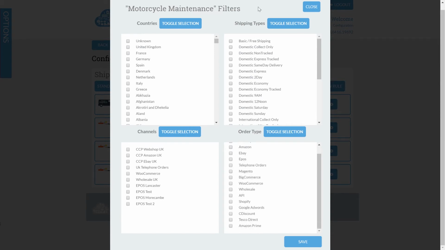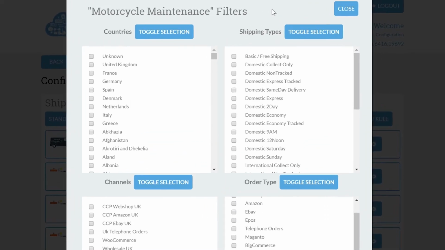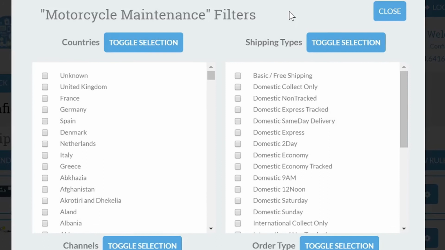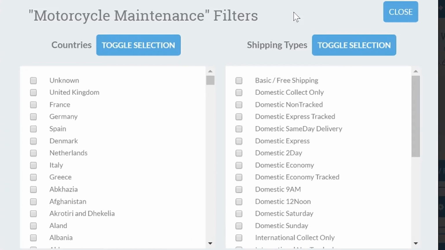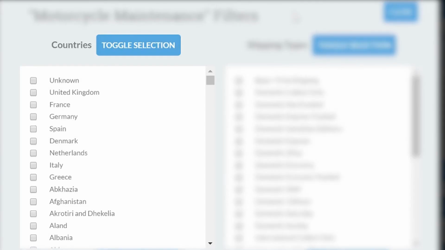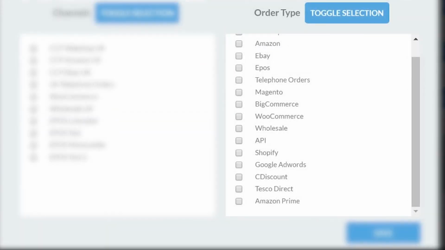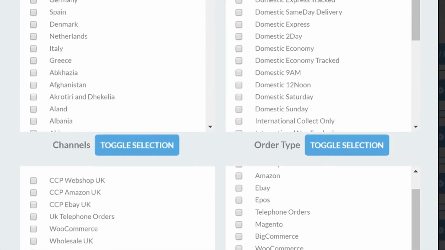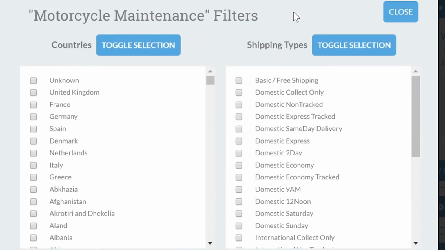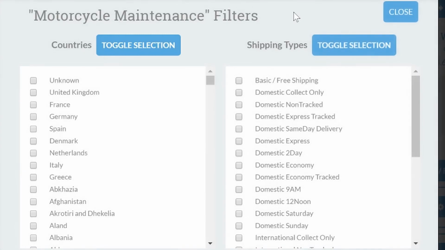The Filters menu shows additional criteria that can be used to ensure that the rule is only triggered in certain circumstances. There are 4 categories of filters that you can select from. These include countries, shipping types, sales channels, and order types. These can be toggled individually by ticking the boxes beside them, or in bulk by clicking the toggle selection button next to each filter category.